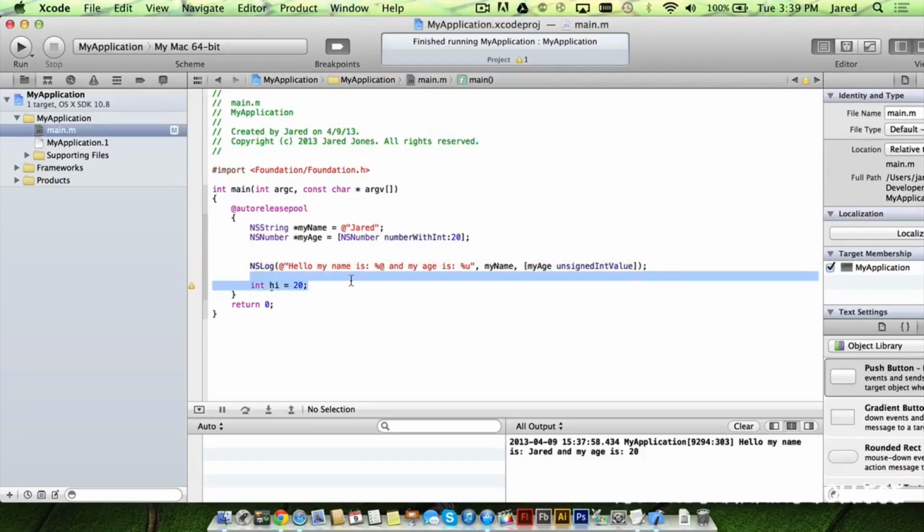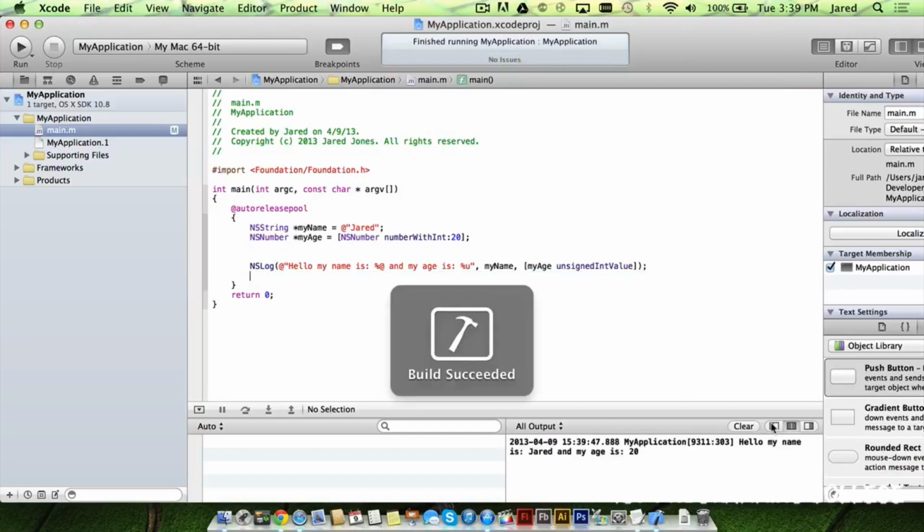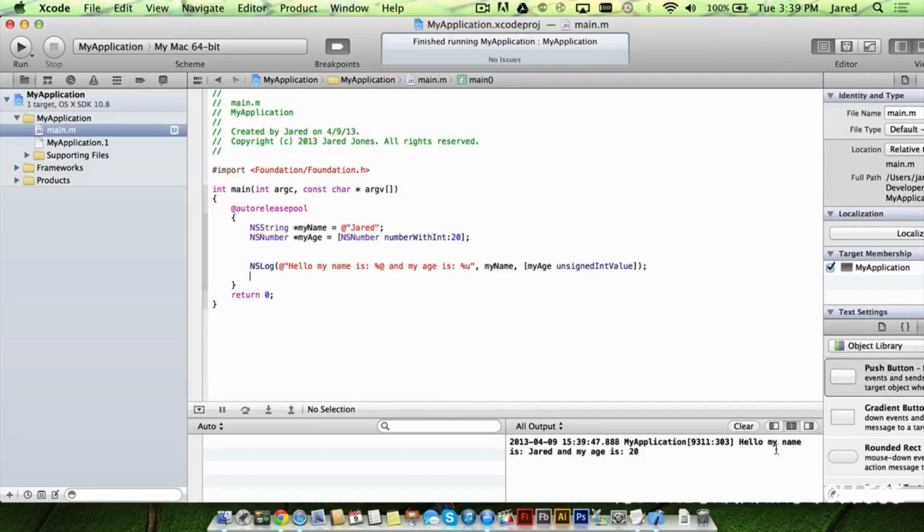So now, same thing's going to happen if I log this out. It's going to say, hello, my name is Jared, and my age is 20. So we didn't do anything except tell NSLog that we're giving it an actual number. Now, since this is a beginner tutorial, like I said, if you are looking for more advanced stuff, you're going to need to go to the other side of my profile to view the advanced tutorials.